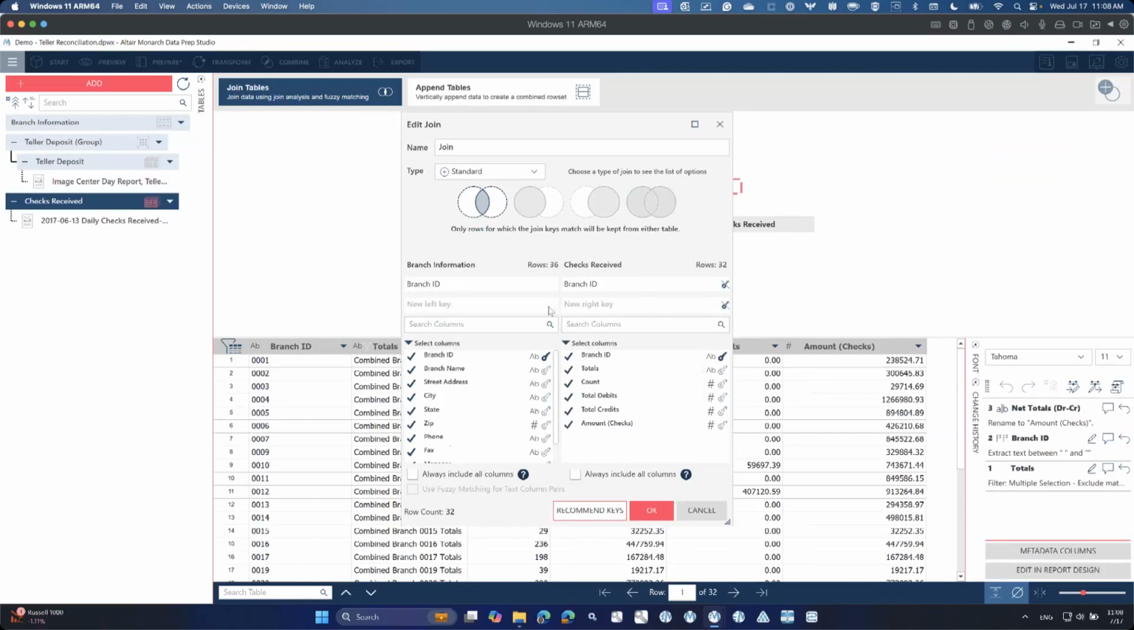Also note you can do multiple keys here. So if you have a multi-key join that you need to perform in a table, you can add as many as you would like. Second to last thing I'll point out here is that the default will be that all the columns we took from both the left and the right tables will come along with us.